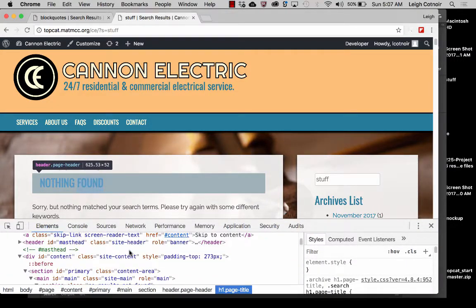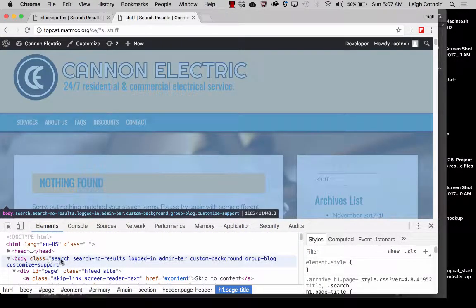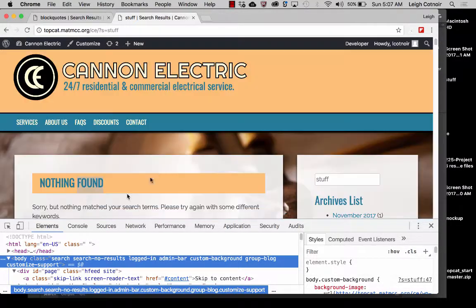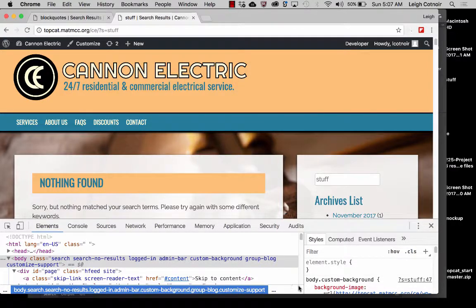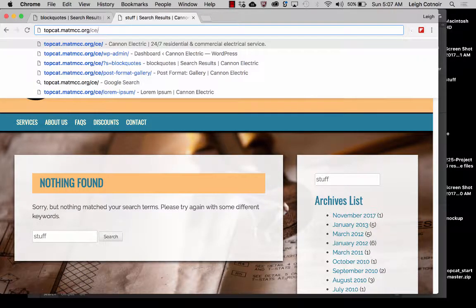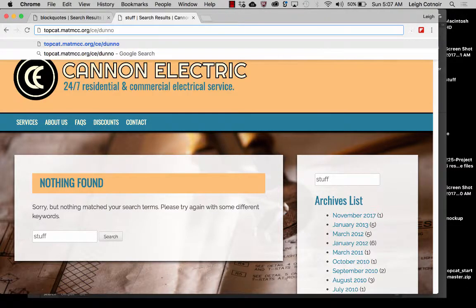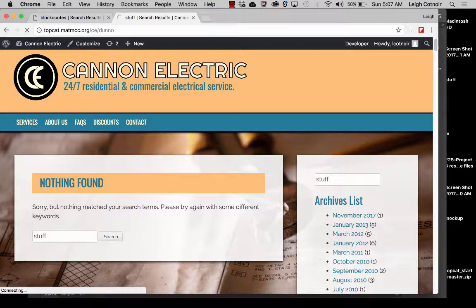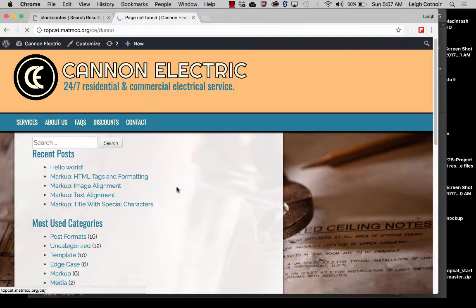But if we come up here and we look at the body, the class, it still comes up as a search page, right? So it still has that search class, so that's why it's still loading the style. However, if we do something like go up here and type, I don't know, like the word dunno, okay? And we type something like that, it's going to try to find some kind of page that references that slug, the DUNNO slug.